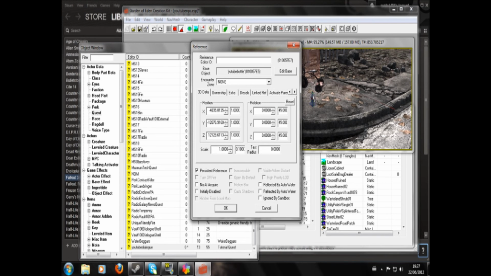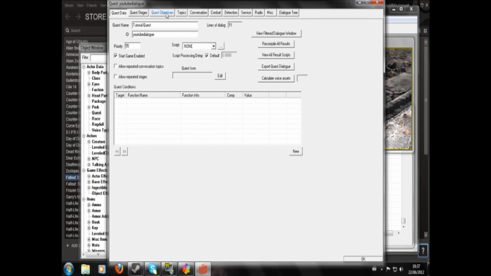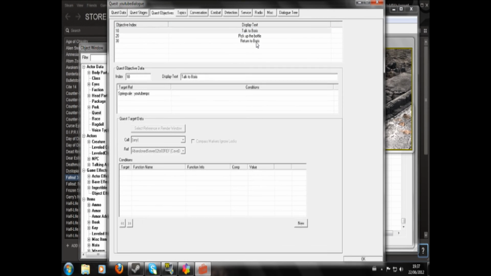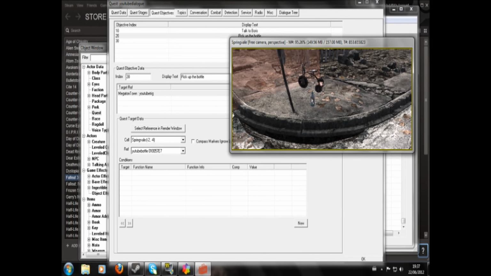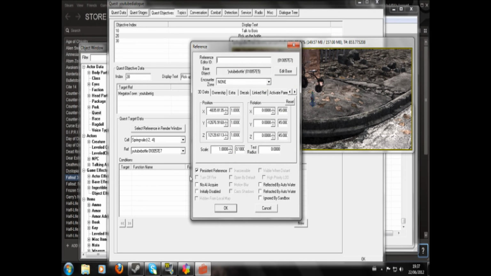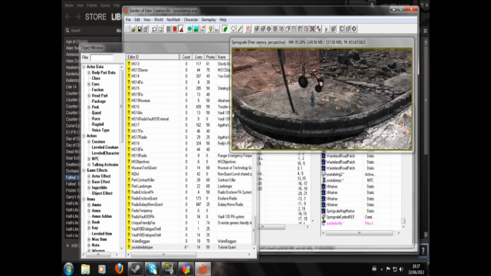We might want to check my other tutorial for how to put quest markers on. Actually, I may as well show you how to do it, in case you didn't see the other one. Quest objectives. Pick up the bottle. You see I've already got one, so that's not a good thing. Select reference in render window and double click. And remember you have to mark it persistent reference as well, like I've done in the bottom corner there. And that's that done. You can do the same for return to Boris.